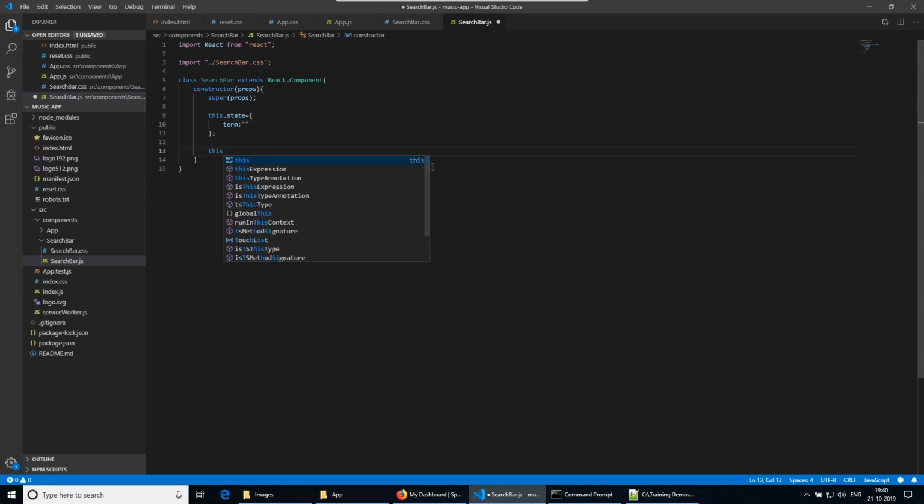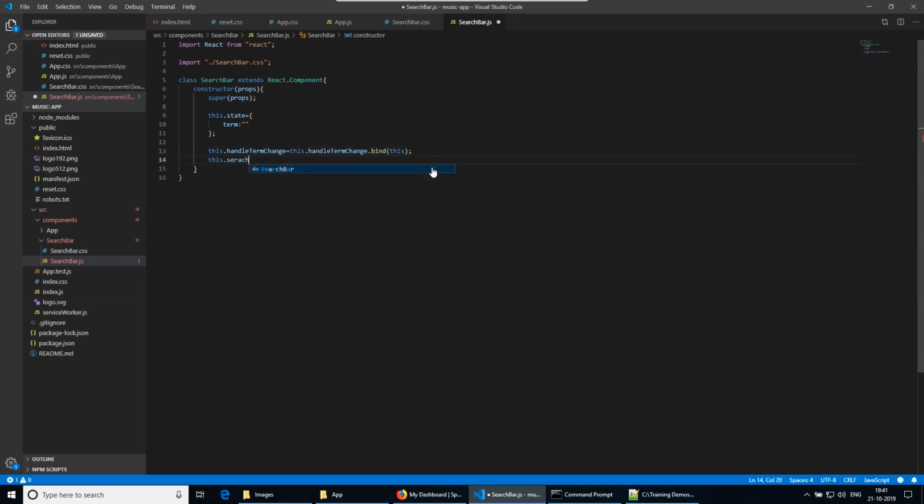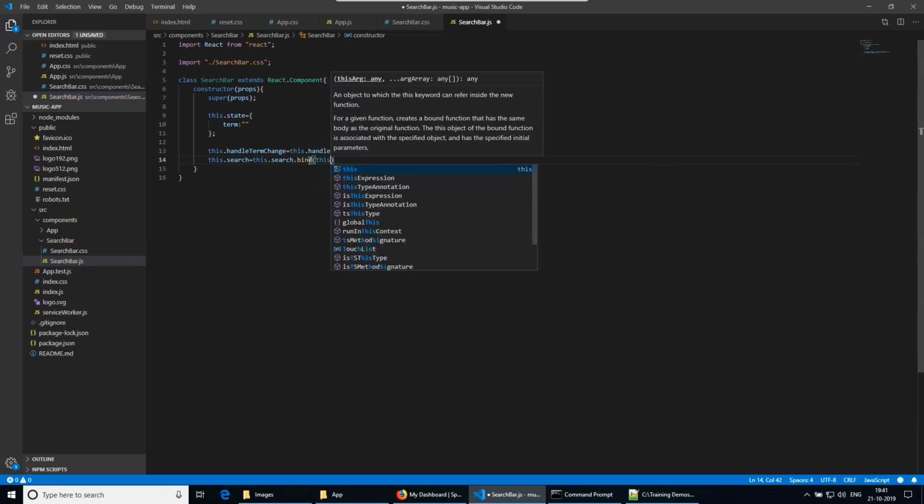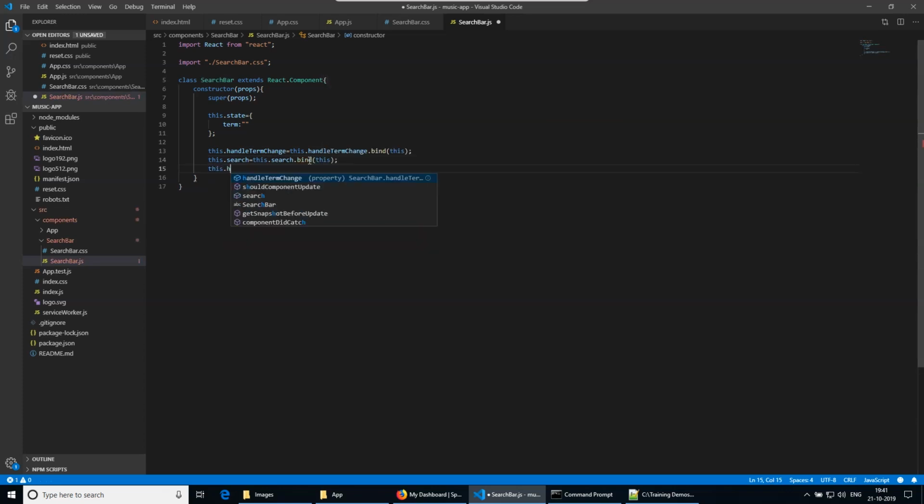And then let's say this we'll define a function called handle term change, which is going to be equal to this handle term change bind. So that's going to be the first function. Then a function that will do the searching for us, which is this search. So that's the search function, and we'll have it bind to this. Then we've got this handle enter. So the moment we enter into that search text box, handle enter bind this. So the functions are ready.